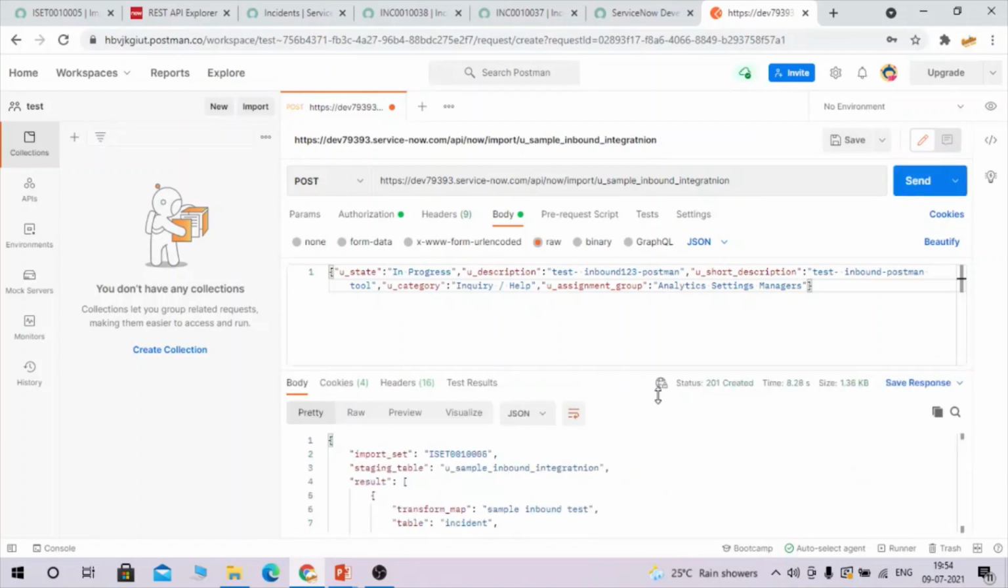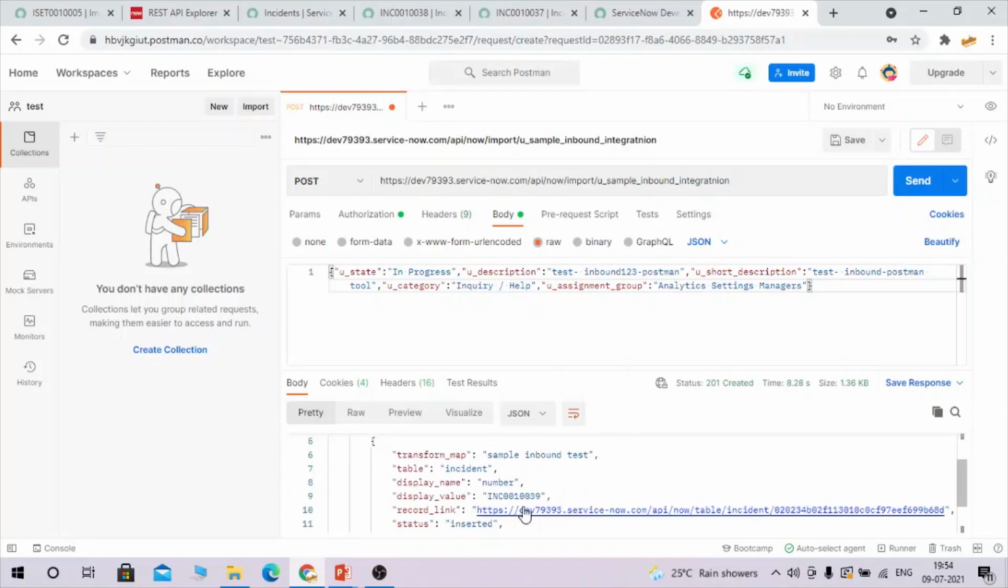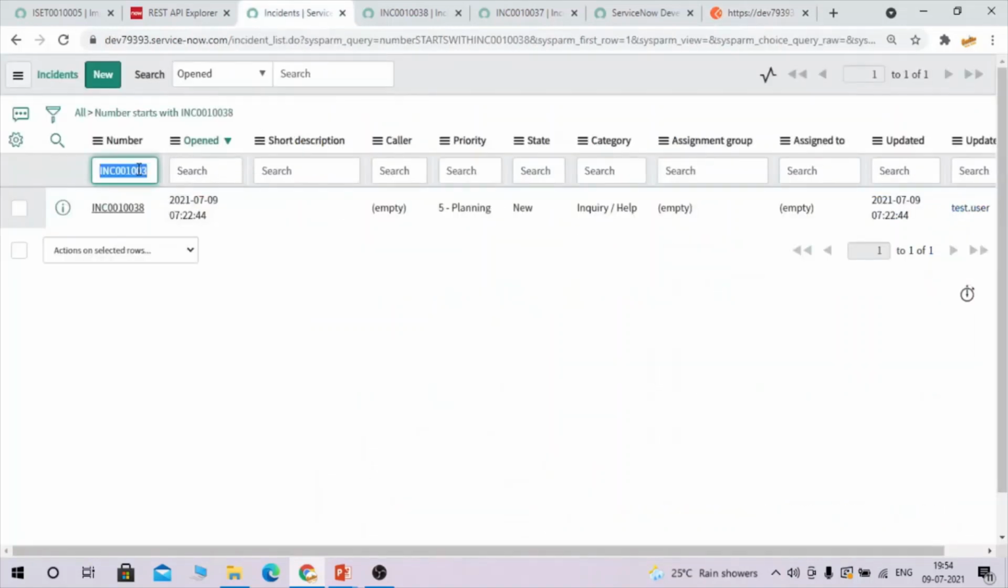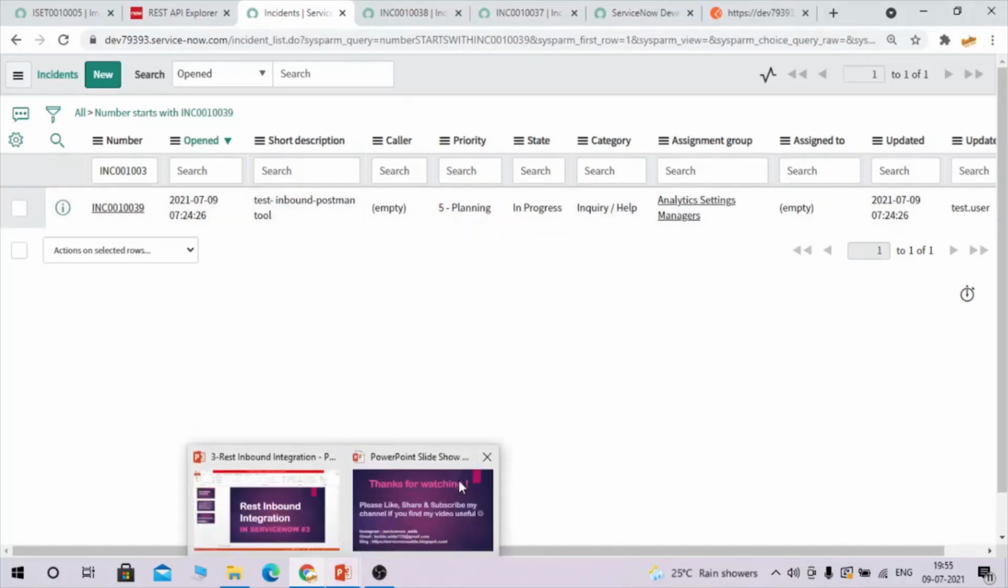This thing I have already explained in my previous video. So this incident has got created. You can check that. See here, whatever things we have sent from the Postman tool to ServiceNow, those values are being mapped and the incident has been created. So this is how you can create any record, and you can update also, you can read also through a third party tool by using inbound action.